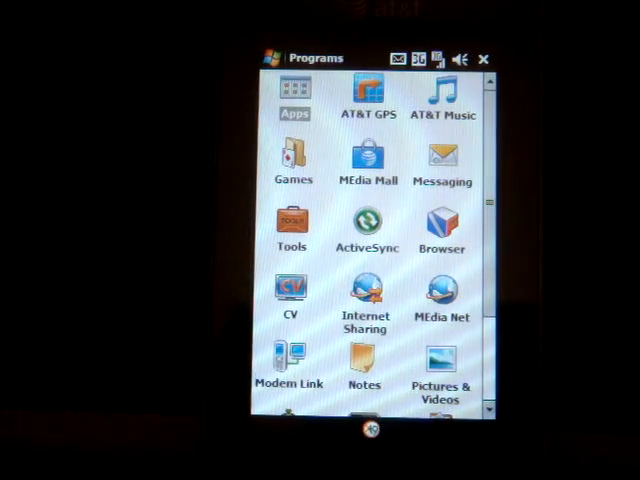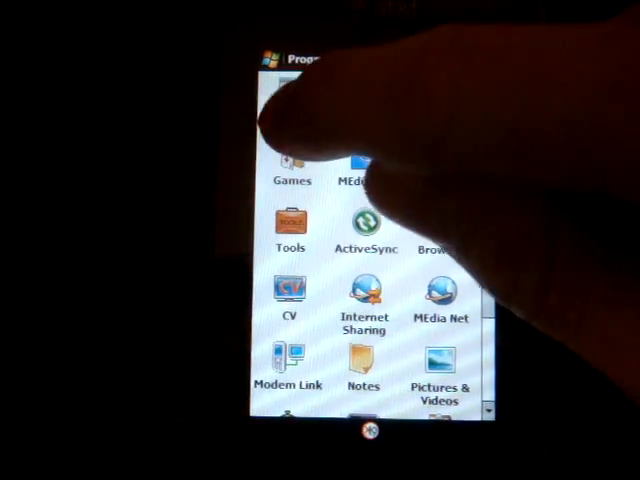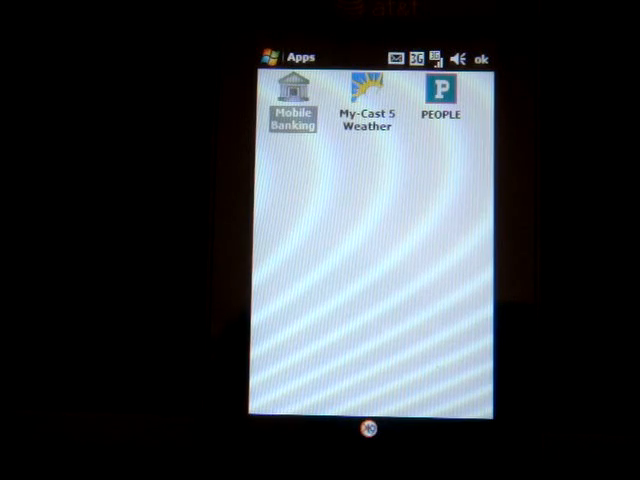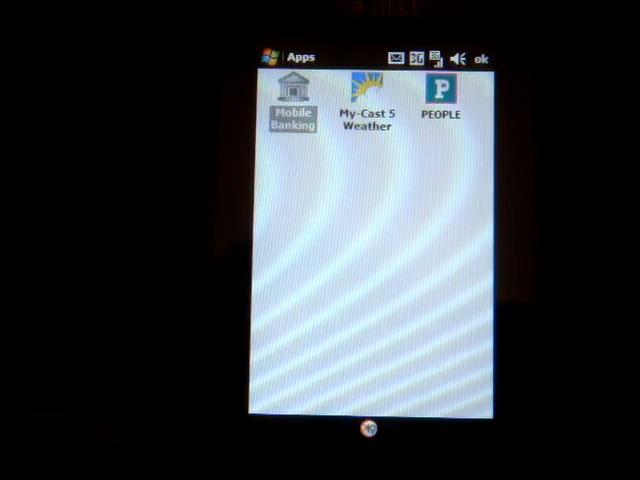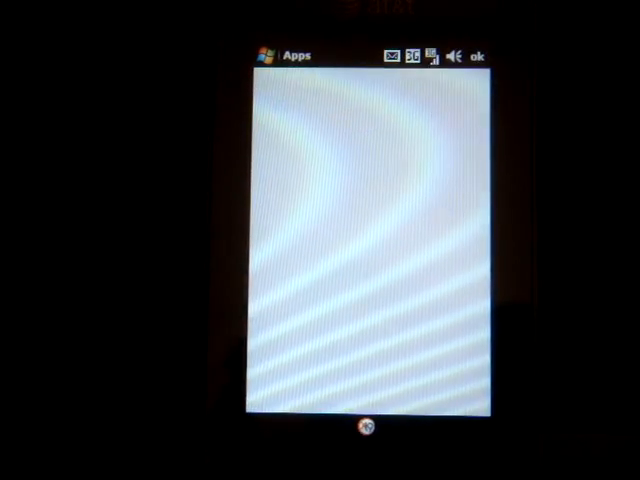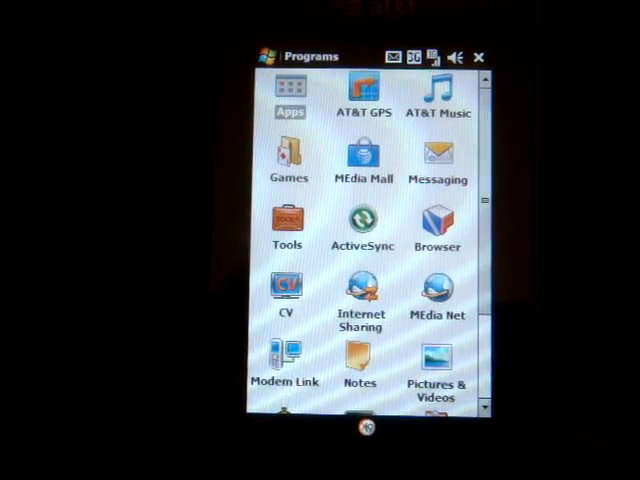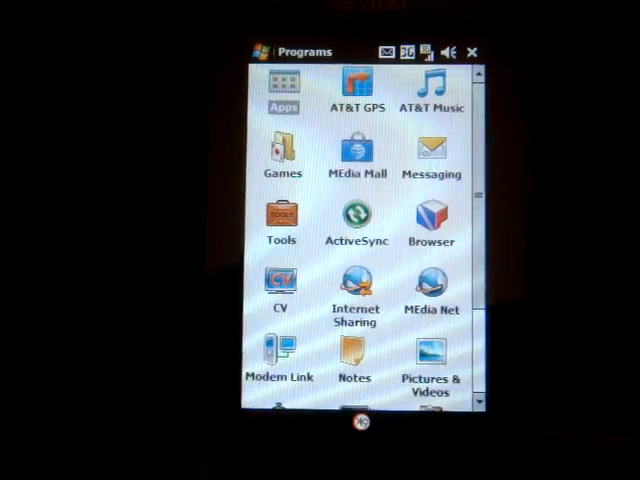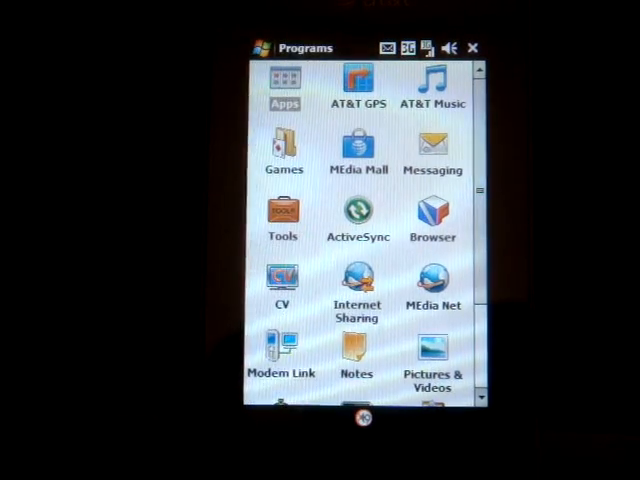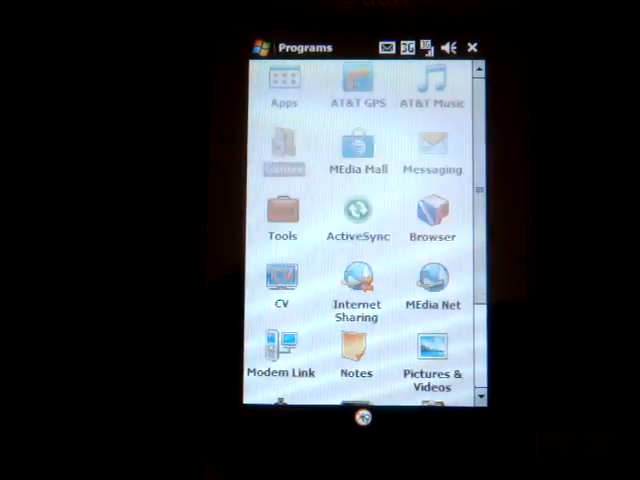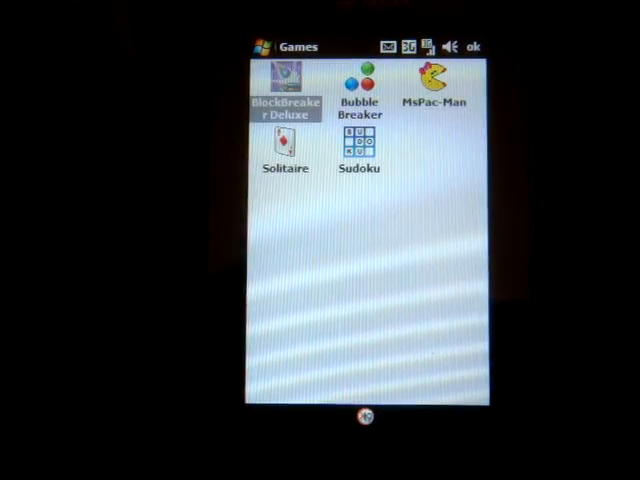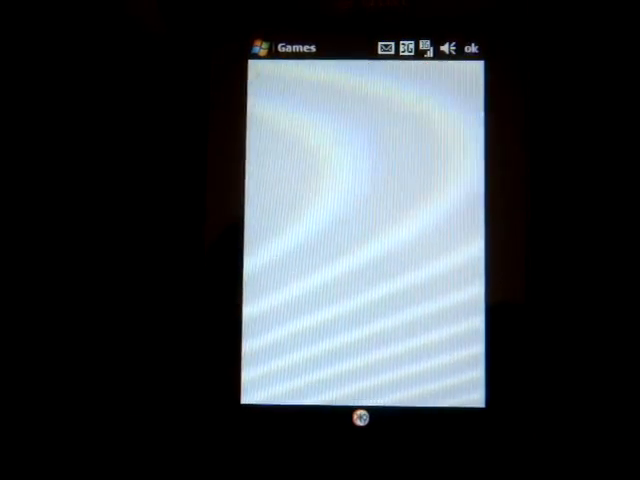Okay, here we are back in programs. Let's take a look at what we get. Let's start off with apps here. And apps just takes you to some Java-based trialware, so there's nothing really interesting here. Unfortunately, AT&T really likes to load their Windows Mobile phones with Java-based trialware. We saw it on the AT&T Epix also. We can go into games, and we have the standard games, but again, more Java-based trialware.